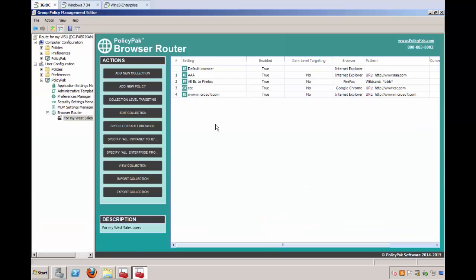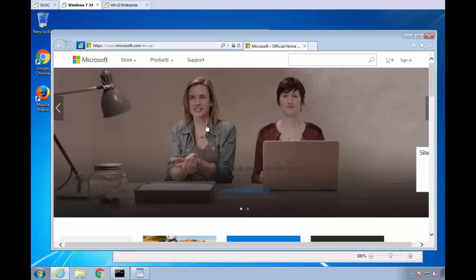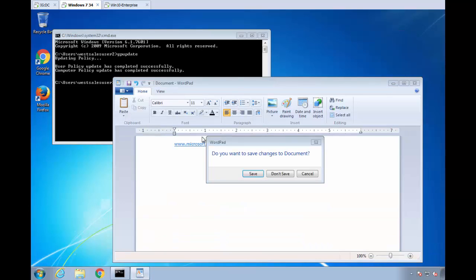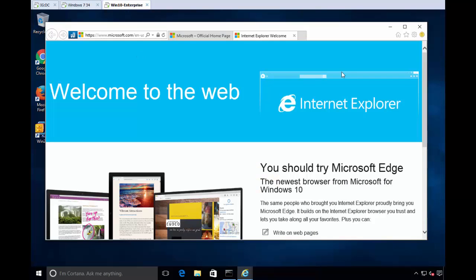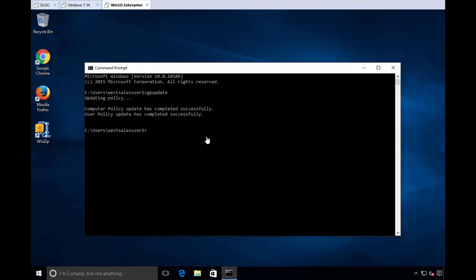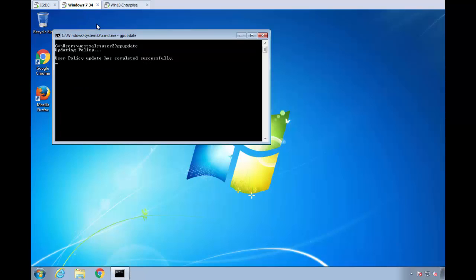Now, what may also be interesting is that you might want to set it not to one of the enterprise modes, but to maybe one of the document modes. For instance, I'm going to go way down the food chain here and pick what's called IE5 document mode. Now, IE5 document mode won't show up here on the little toolbar, so I'll go ahead and close this out. I'll go ahead and run GP Update here, and I'll close this out, and I'll run GP Update here. So you're not going to see it on the toolbar, but I do want to show you how you would know that PolicyPak did its job.